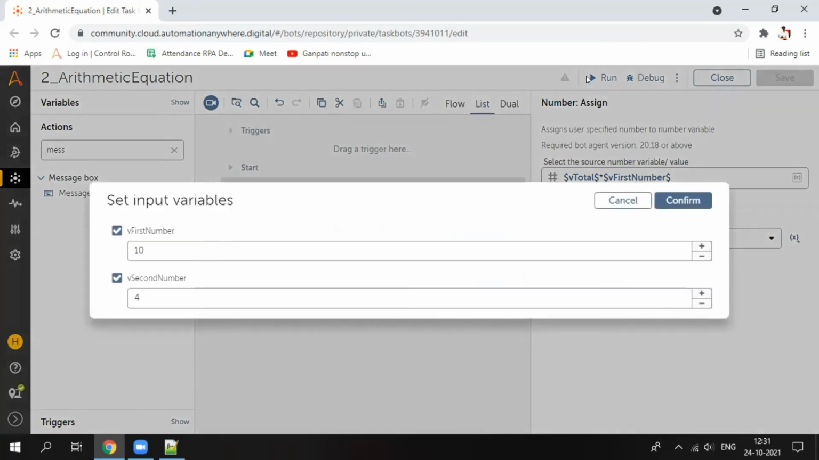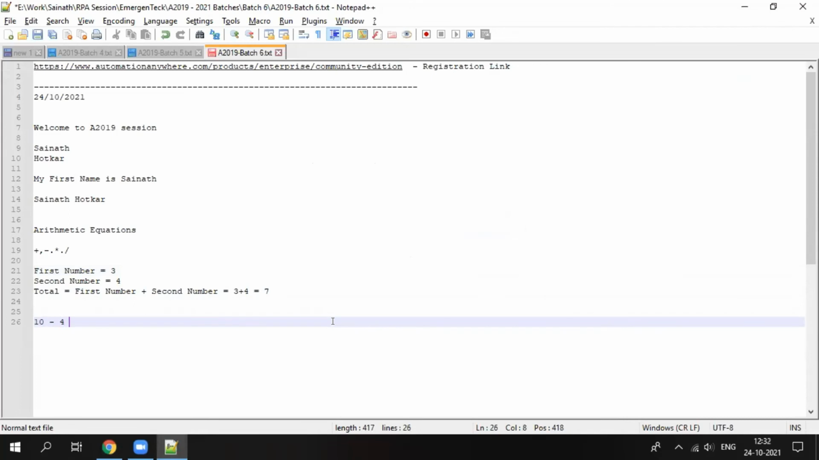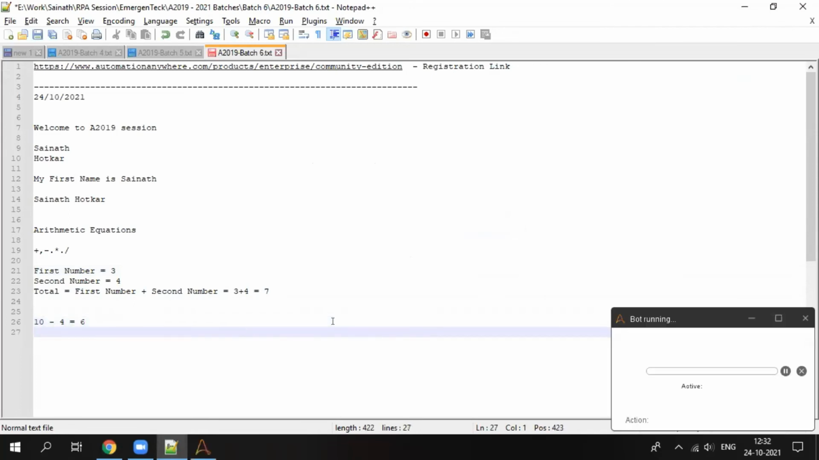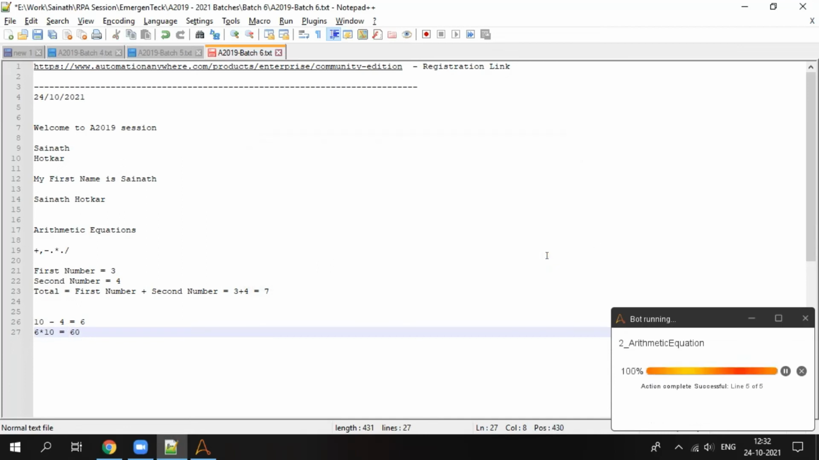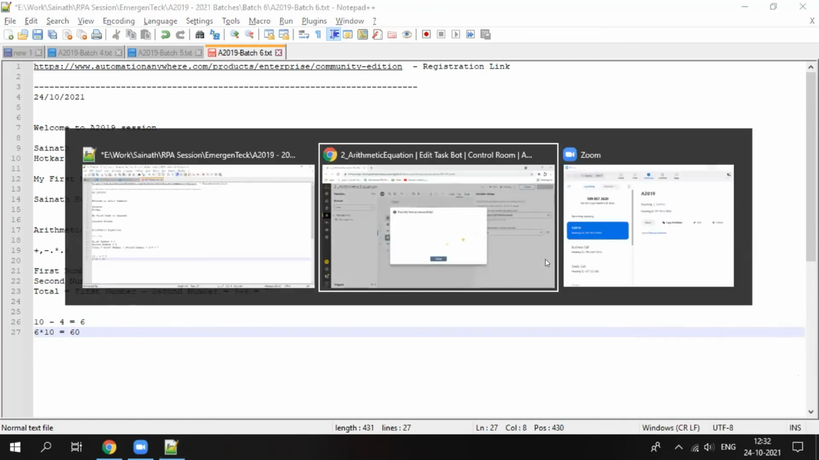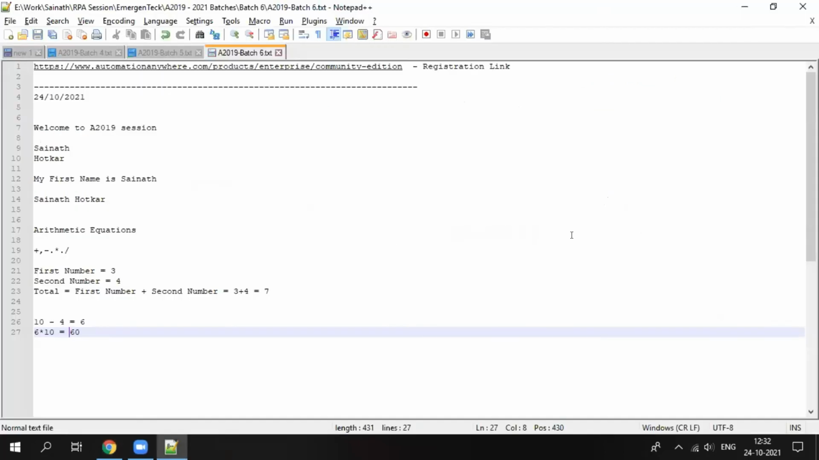And let's run it. Now 10 and 4. So 10 minus 4, it should become 6, right? And 6 into first number means it should become 60. Now see, subtraction is 6 and multiplication is 60. Getting this point? How we can reuse the variable? So likewise, whatever the latest value of that variable, it will take that latest value. Remember this. Okay?